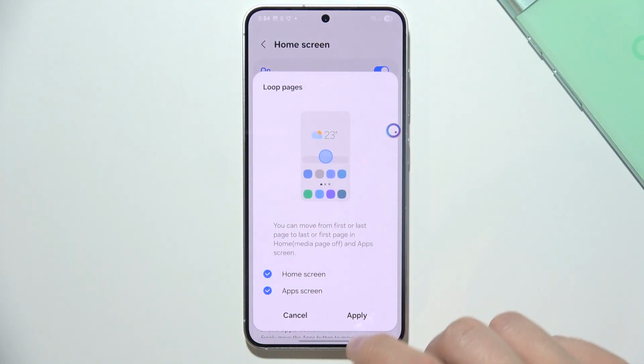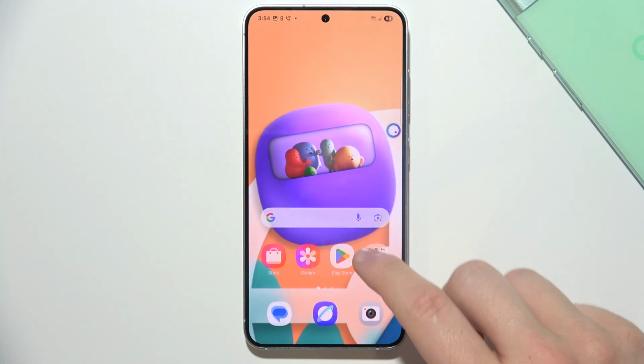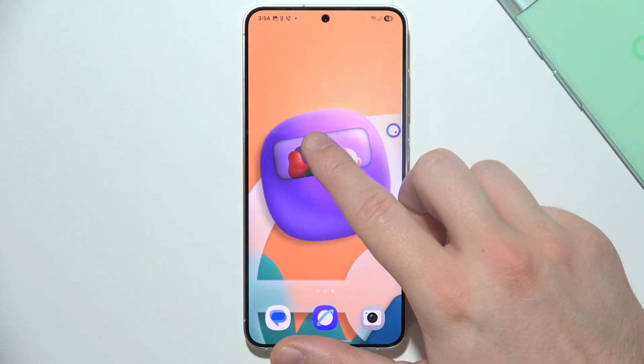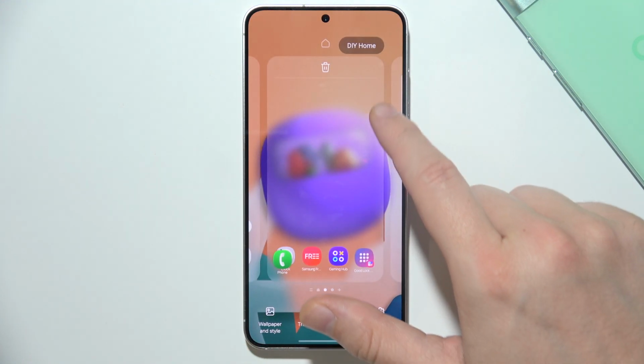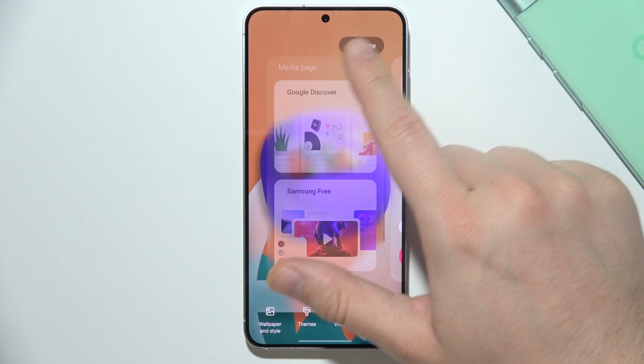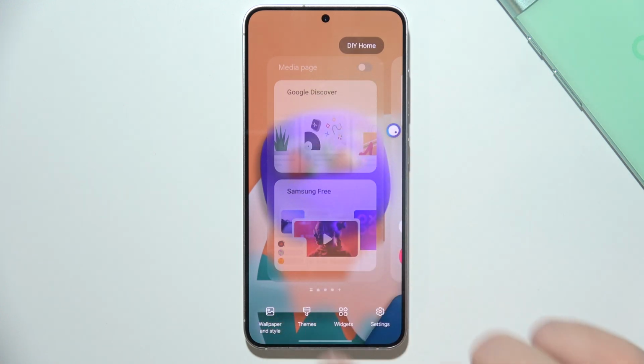But by the way, if it is not working, you have to be sure that you switch off this Google screen. So we have to click and hold it and disable this, media page from Google or Samsung.